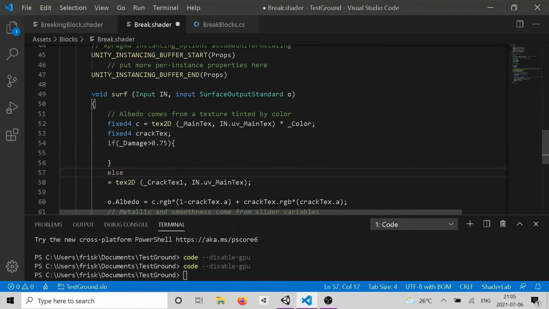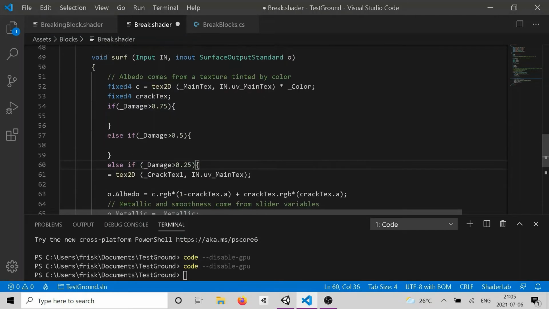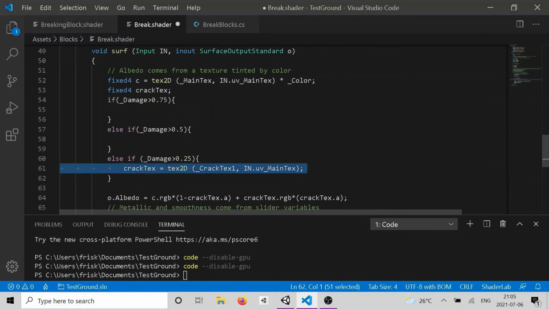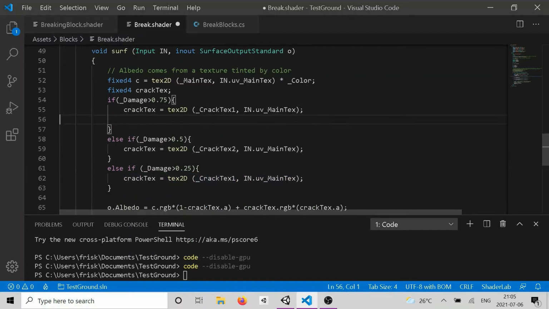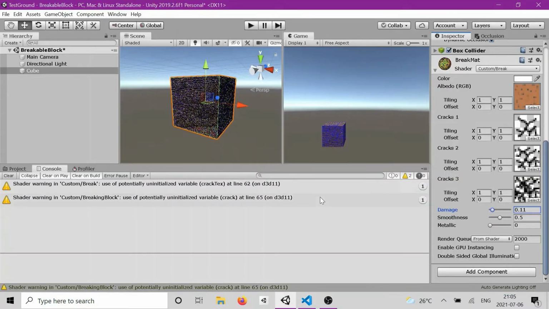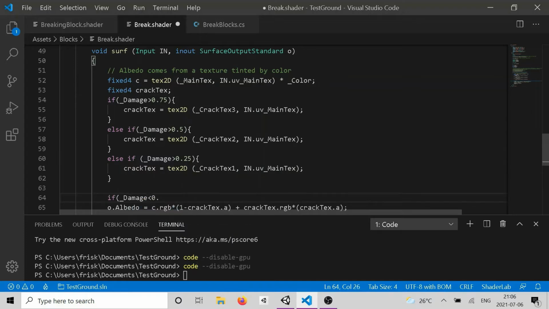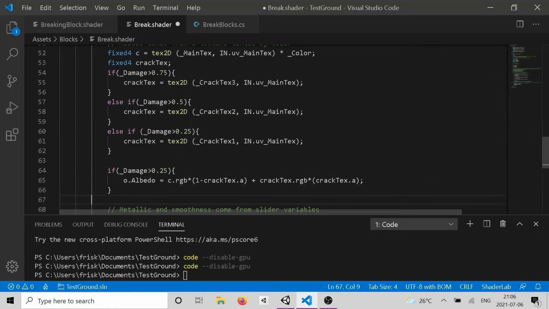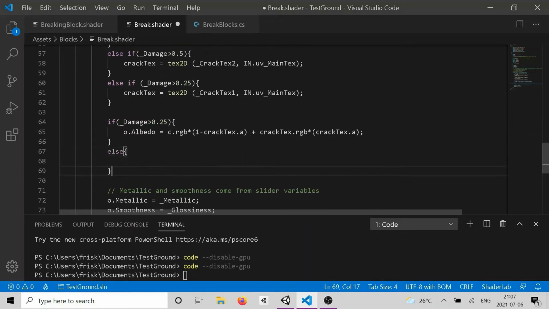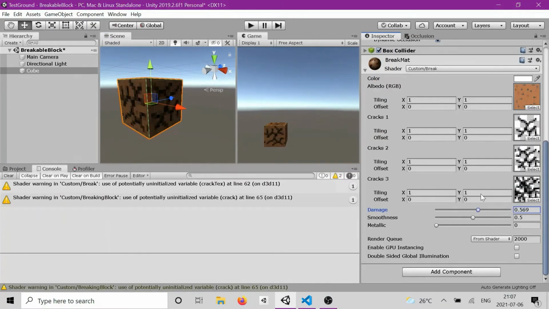Okay, so now we want to switch between the crack textures as the damage variable increases. And that should be good. Oh. Okay, so it turns out when the damage is less than 0.25, the crack texture is undefined, which breaks the shader. And there we go.